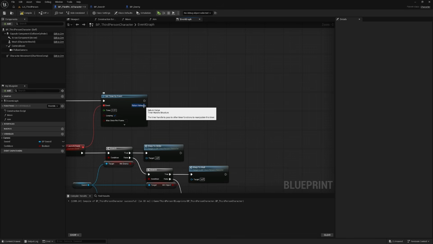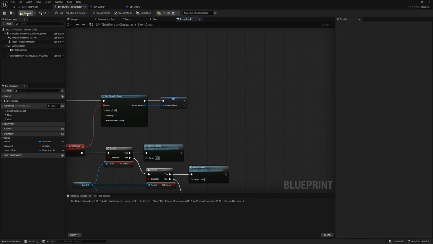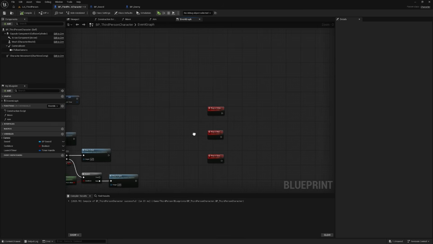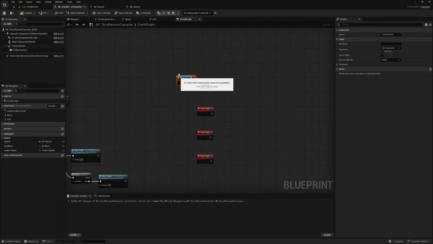We'll also need to have our timer here promoted to a variable because we'll want to stop it at some point, and we'll just call this our launch timer. And after each one of these, we're going to have to stop the launch timer, so we may as well make another custom event to do exactly that. We'll just call it end launch.